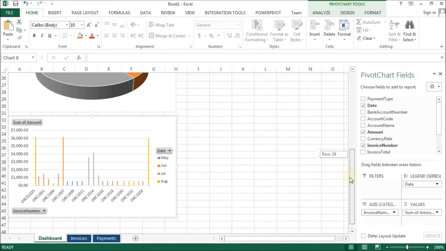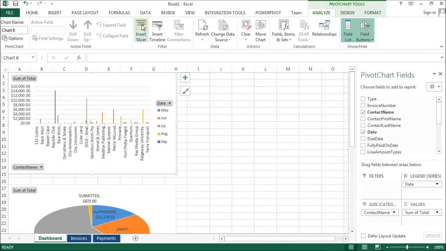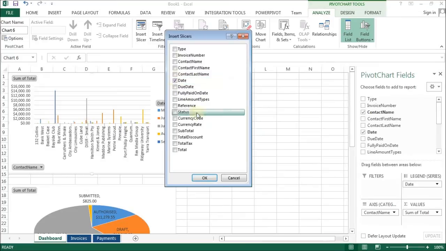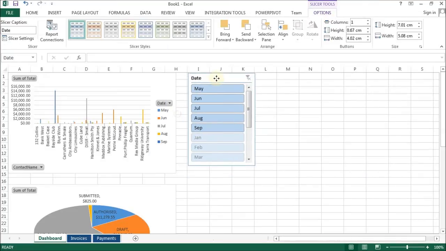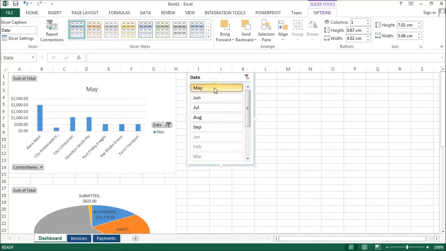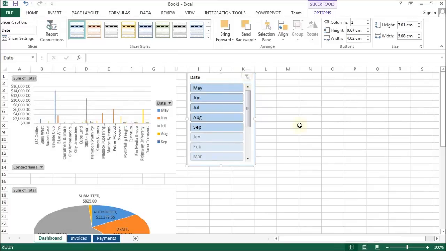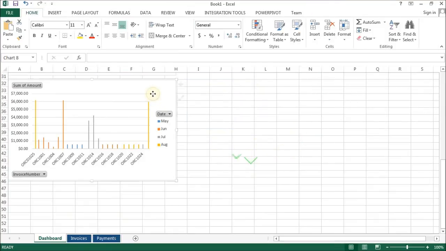Now with 2013 we have slicers. So let's put a slicer on this first table. This allows me to quickly get a nice view of a specific set of data. So I can click May, June, July, August, or disable the filter. And I can do the same here.